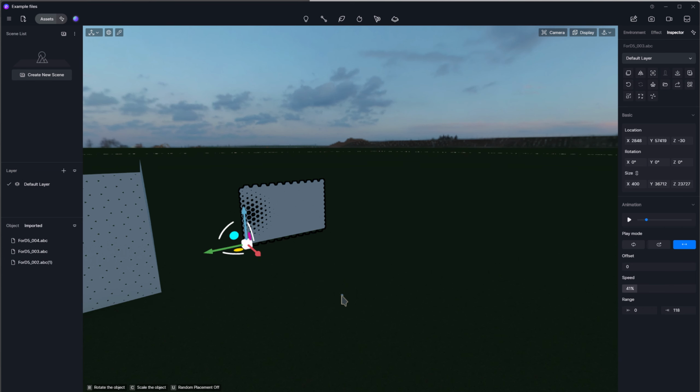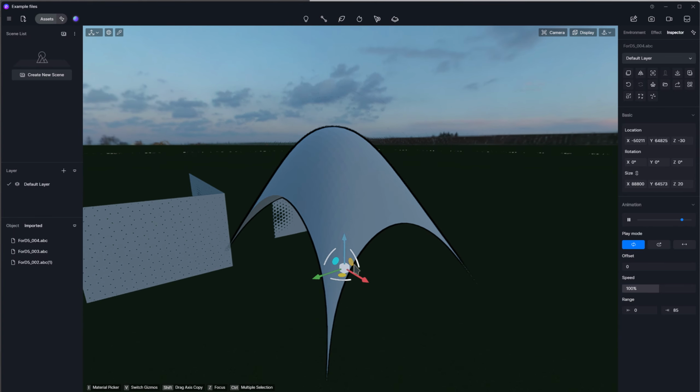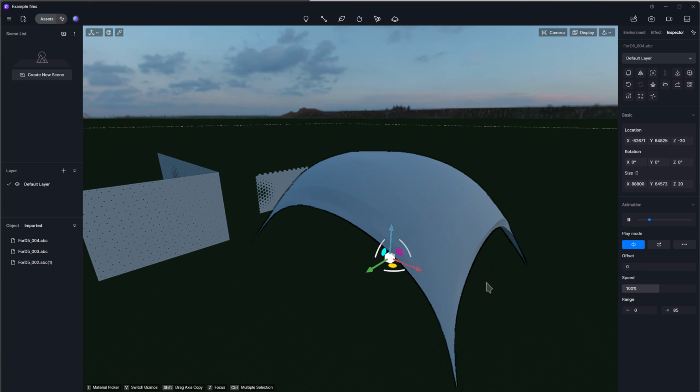Same idea in D5. Import the latest file, drop it into the seam, and scale it up by adding 2 zeros. There it is. You can use this to show your tensile structure or some kind of simulation.